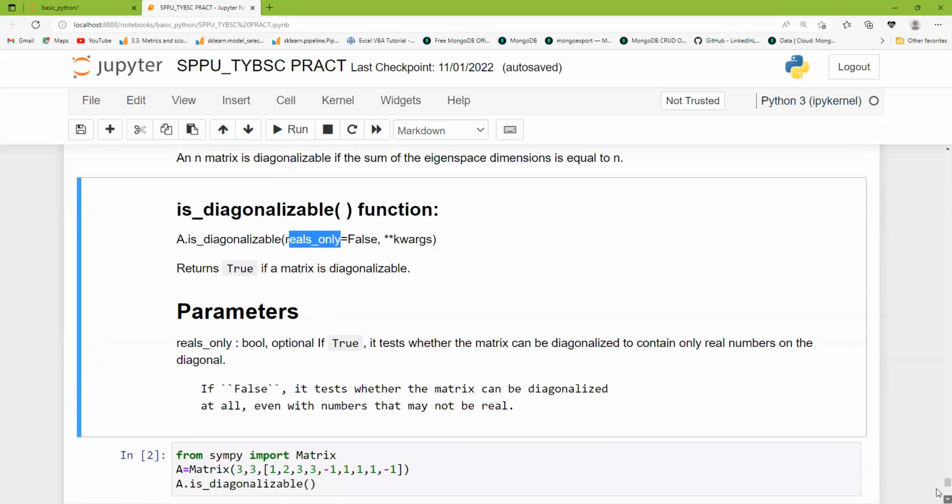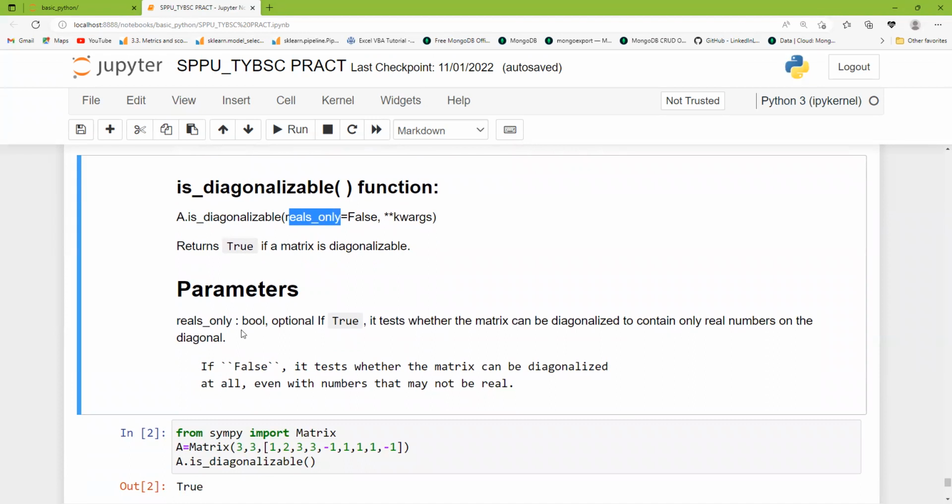Here are the parameters in detail. reals_only is a bool, optional. If True, it tests whether the matrix can be diagonalized to contain only real numbers on the diagonal. And if False, it will test whether the matrix can be diagonalized at all, even with numbers that may not be real. So this is the parameter, guys: reals_only, if it is True, and if it is False, then what will happen?